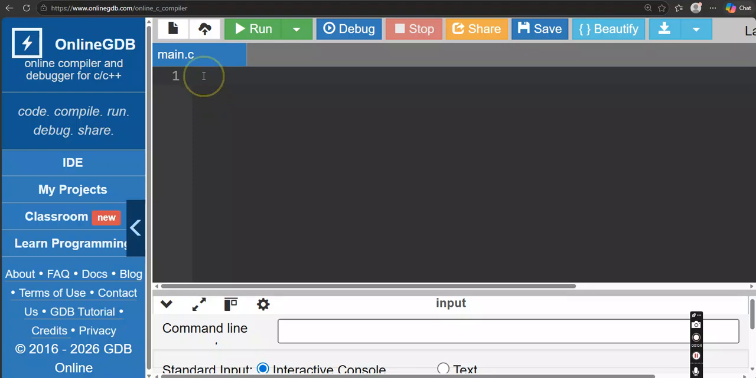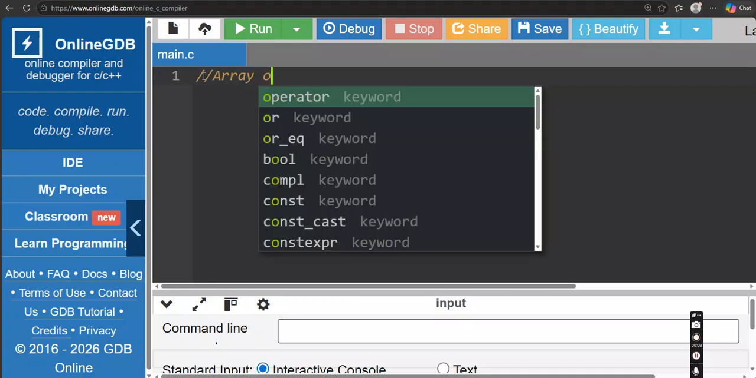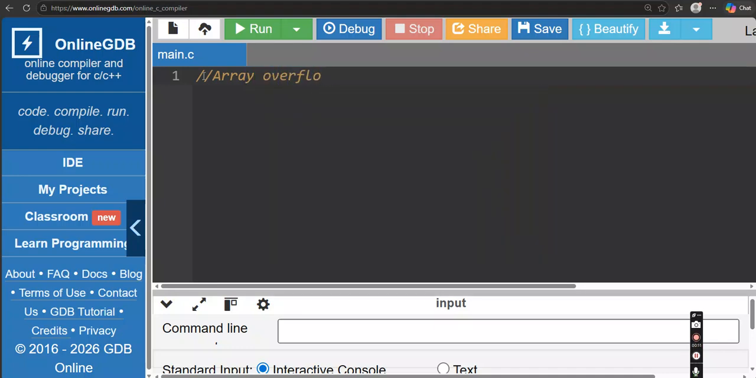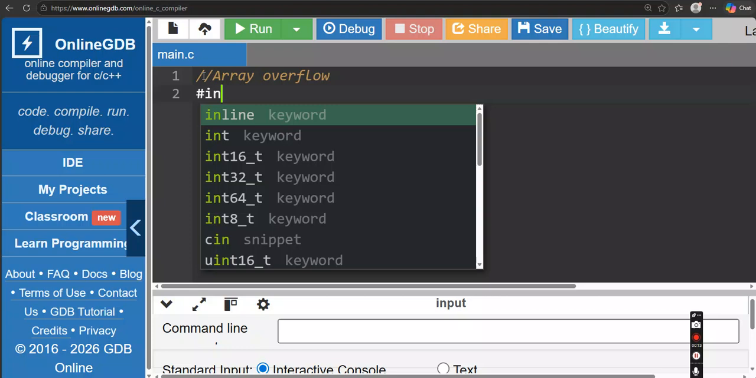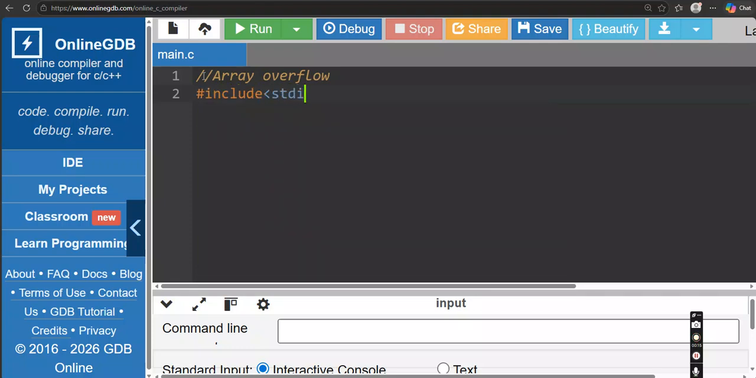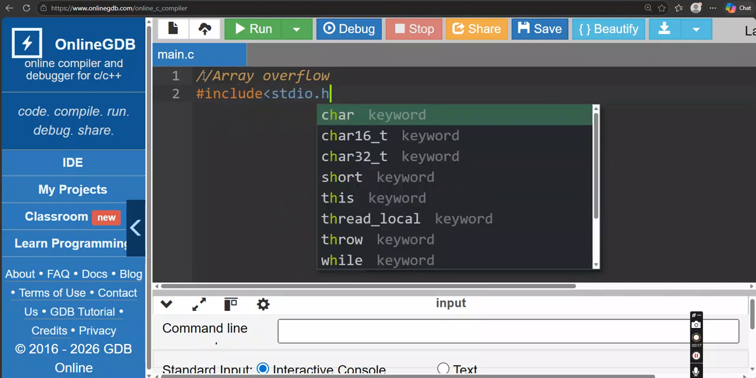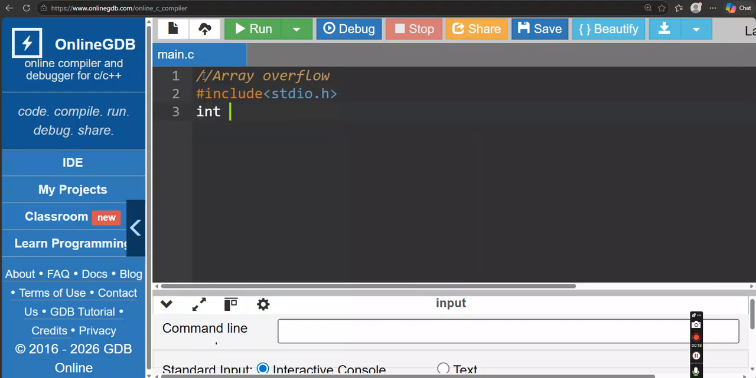Okay, so let's see what happens due to array overflow. Array overflow. Int main, and the idea is that we have an array declared with a dimension of 5.